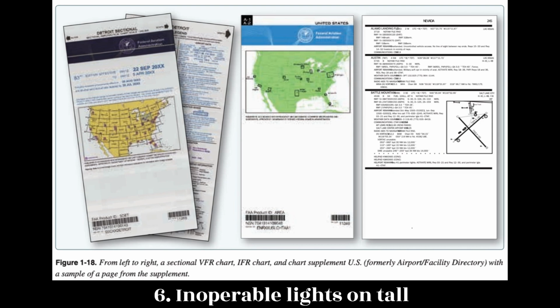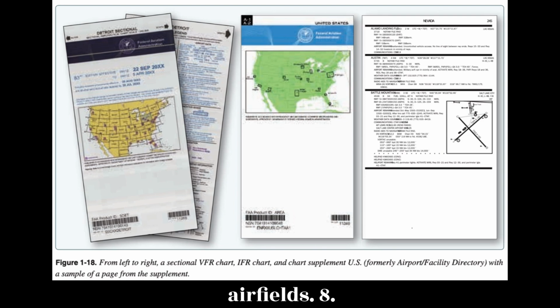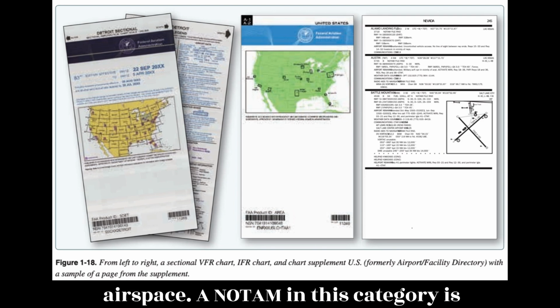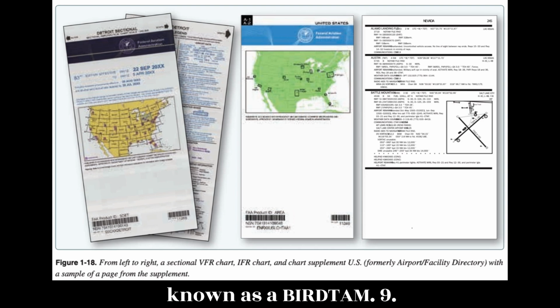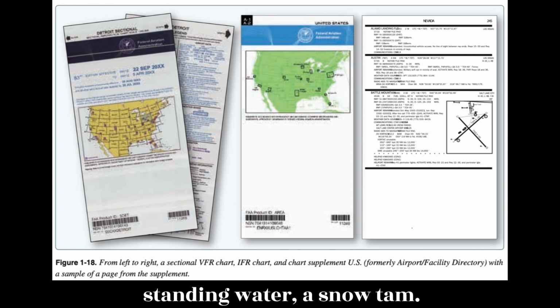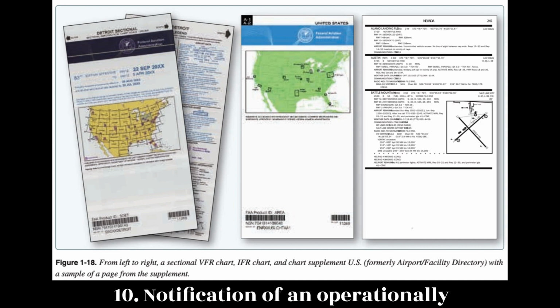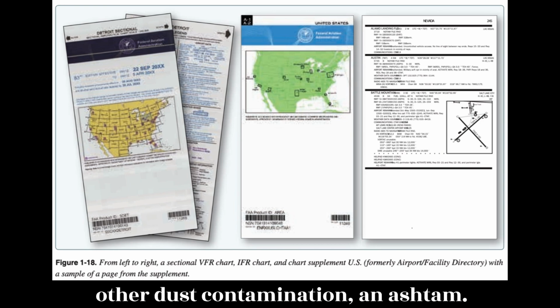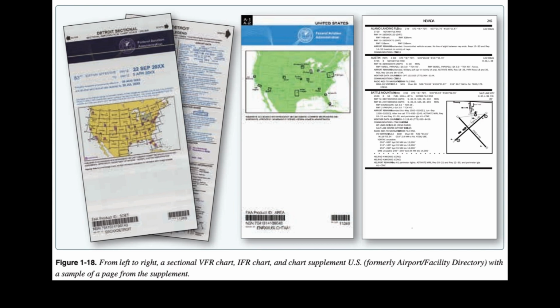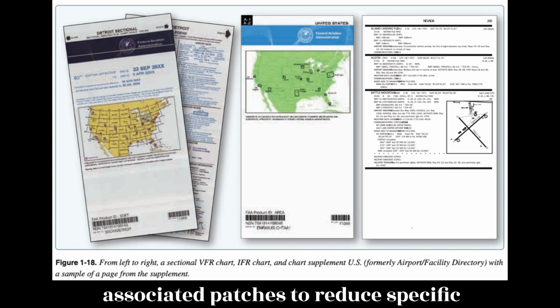6. Inoperable lights on tall obstructions. 7. Temporary erection of obstacles near airfields. 8. Passage of flocks of birds through airspace. A NOTAM in this category is known as a birdtam. 9. Notifications of runway/taxiway/apron status with respect to snow, ice, and standing water, a snowtam. 10. Notification of an operationally significant change in volcanic ash or other dust contamination, an ashtam. 11. Software code risk announcements with associated patches to reduce specific vulnerabilities.